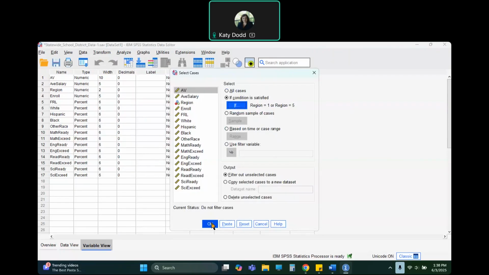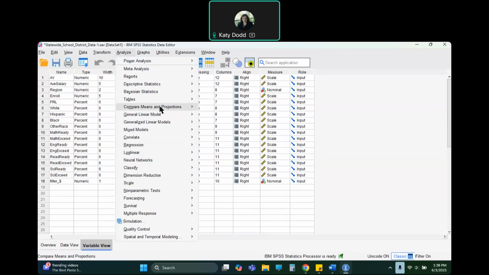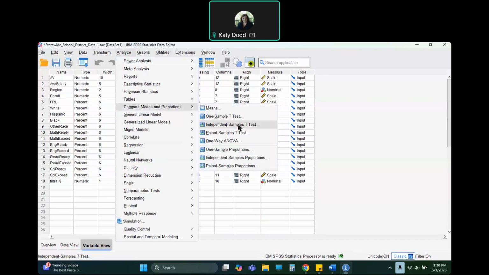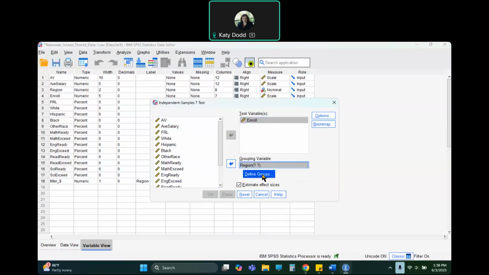I'll click OK. And then I want to run an independent samples t-test. So I'm going to go to Analyze, Compare Means and Proportions, and find the independent samples t-test. Then I move enrollment to the test variables box, and the grouping variable is region. So I'm going to move that to the grouping variable box. And then I'm going to select Define Groups, and I want to make sure group 1 is 1 and group 2 is 5.